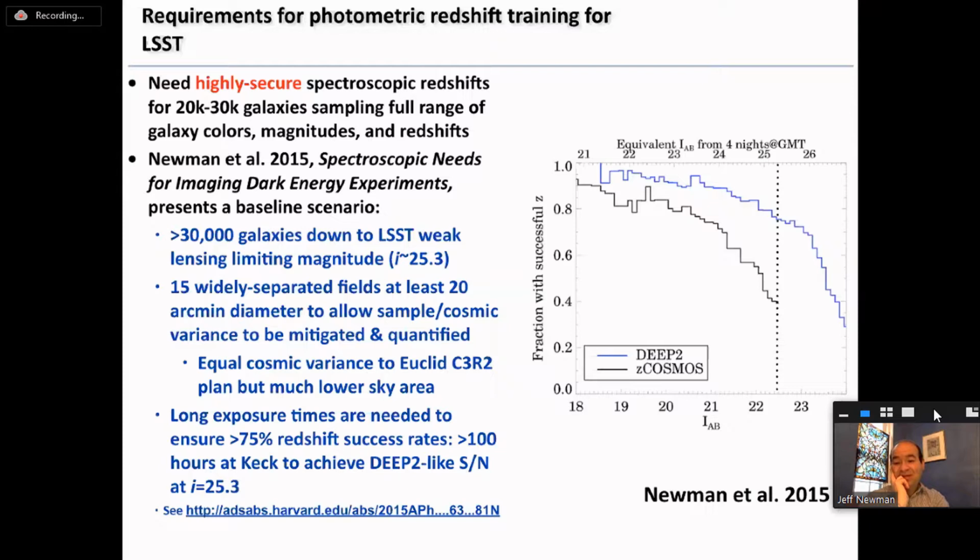So if we put it together, we want to go down to the LSST weak lensing magnitude limit. So I of 25.3, that's very faint for current surveys. Ideally, we want to have a significant number of separated fields on the sky. The ideal case would be at least 15 of them, at least 20 arc minutes in diameter. That's big enough that the cosmic sample variance should be reduced. So the field-to-field variation of redshift distribution should be reduced. 15 is enough that you can quantify whether a given field is unusual at a given redshift.